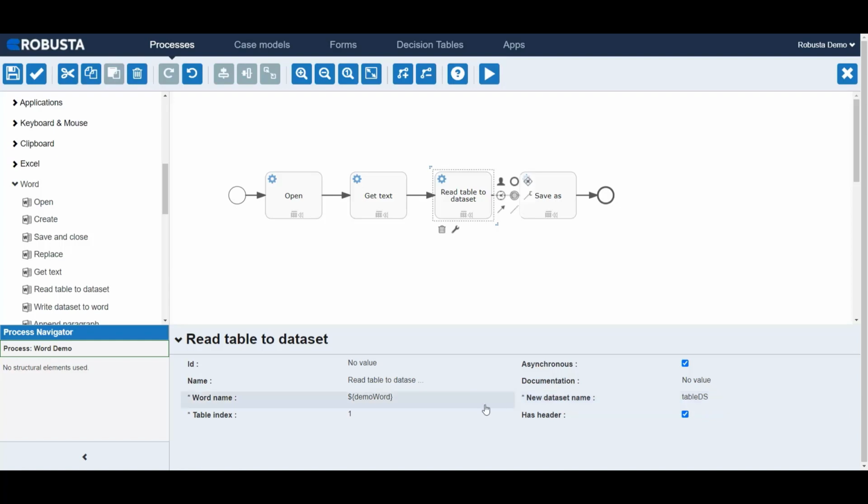In the table index field, we wrote which table it is in the Word file that we want to transfer to the dataset. Since we want to process the first table in the Word file, we entered 1 in the table index field. We checked the Has header box because our table has a header row.